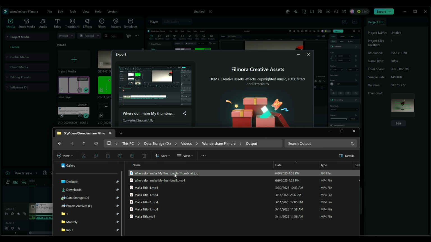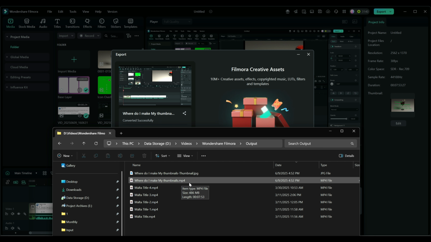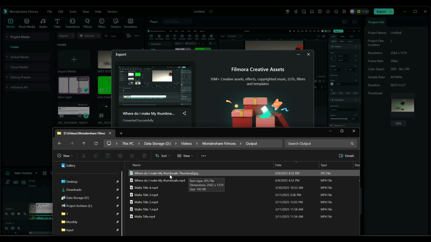And there we have it. We have both the MP4 as well as the JPEG, and they're ready to be put right into YouTube.